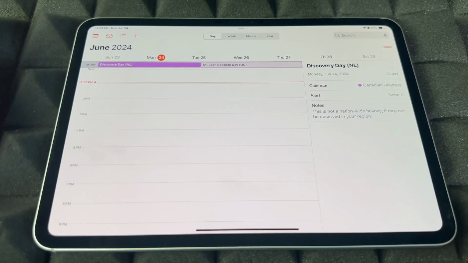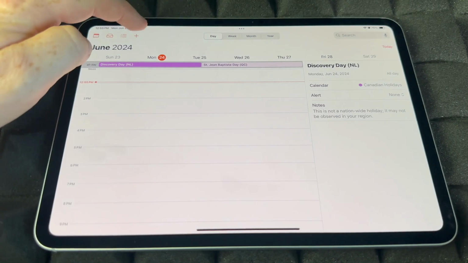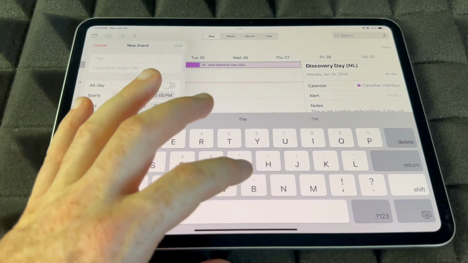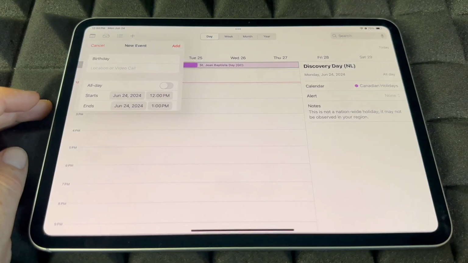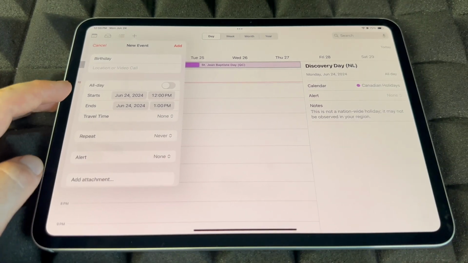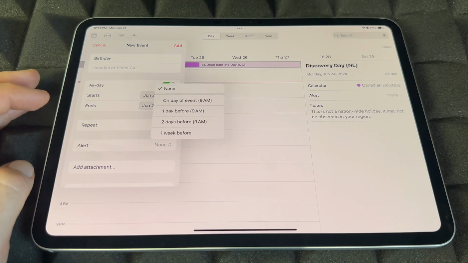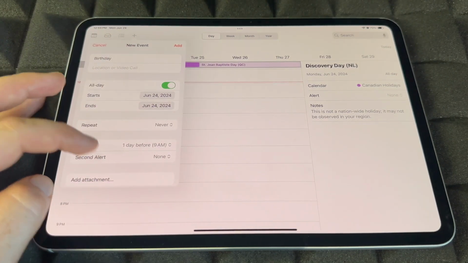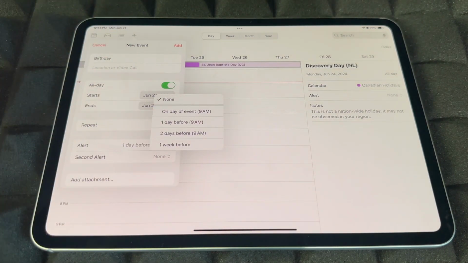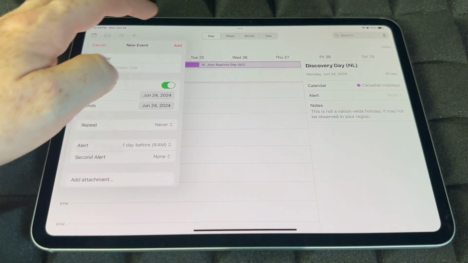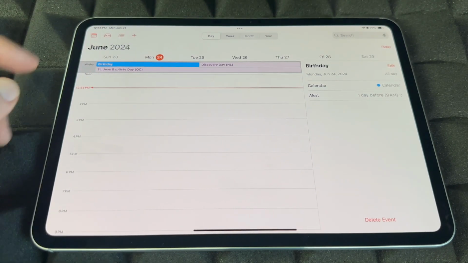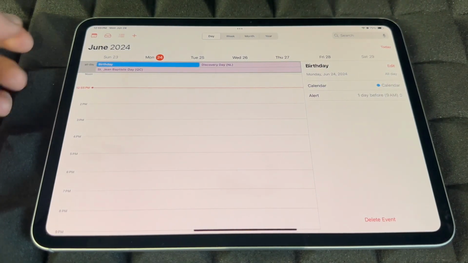To add anything like that, see this plus sign? That's where you're going to go. Type in birthday, for example. Then if it's a birthday or anything like that, you most likely will choose all day. And most likely you want an alert 1 day before. You can add a second alert 2 days before, 1 week before, or on the event. Depends. Add it, and it's being added. So that's how you can add any events to your calendars.